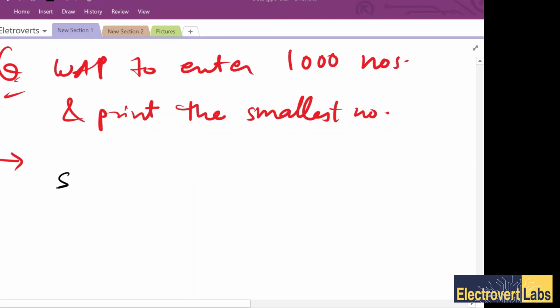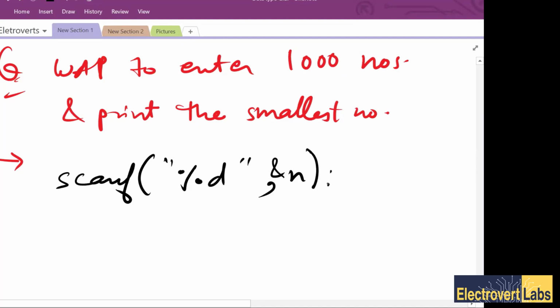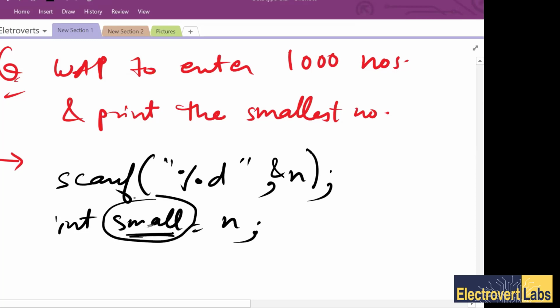First of all, let's take one number input, scanf. I'm not writing the printf statement, I hope you understand that. scanf %d and &n. n has already been declared and printf has been written to enter a number. So we have n here. Now int small = n. So this small is our location where we have stored n, because we have only got one number, so that is our smallest number for now.